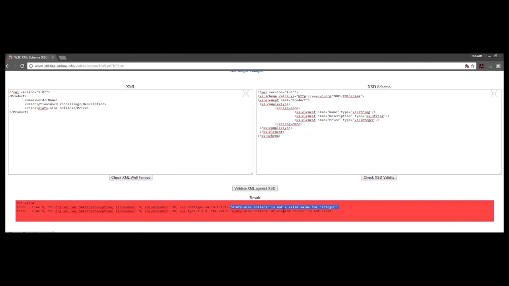So you can do two things here. You can change the price here to represent an integer, or you can change the data type in the XSD to say it's a string, and it could be a price string or an integer string. Let's take the first approach and change this and see what happens. Let's say I put back 99 as the price, and I'm validating it again. This time it is well formatted and valid.